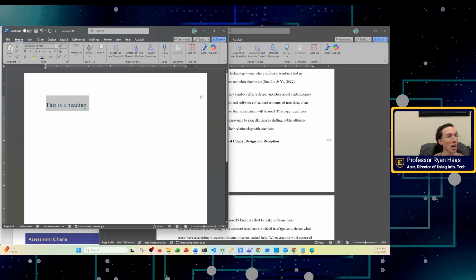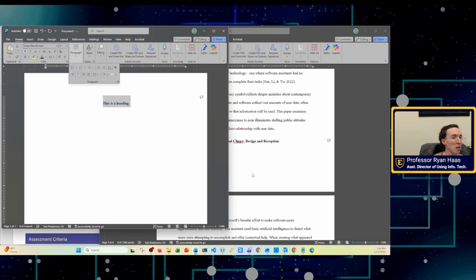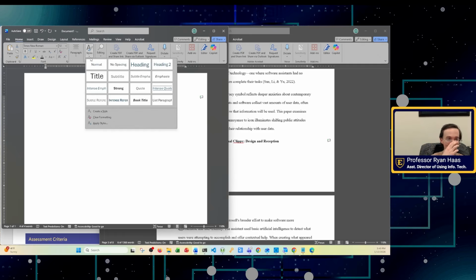I can make that Times font. I can make that size 12. And for a heading 1 in APA 6, I think you bold it and you center it. Check Purdue OWL if there's any question. Purdue OWL is the place to be. And it's not going to be colored in any way. So that's an APA heading 1 style.